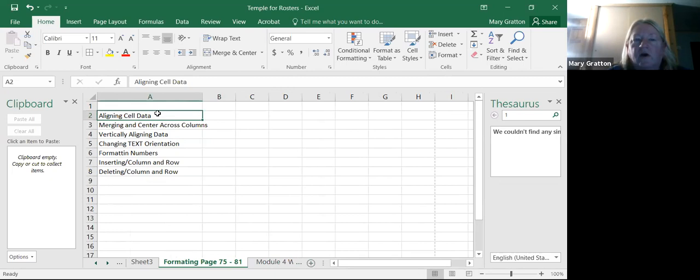Aligning cells. Aligning cells just like you would in Word across the top here. If I wanted left align, which this is, if I wanted center, I would just hit the center, or I could have it right. A lot of times, if you're working with numbers, sometimes it's nice to use this one here when they align to the right, because then it starts everything over here. It can make your spreadsheet look a little bit neater.